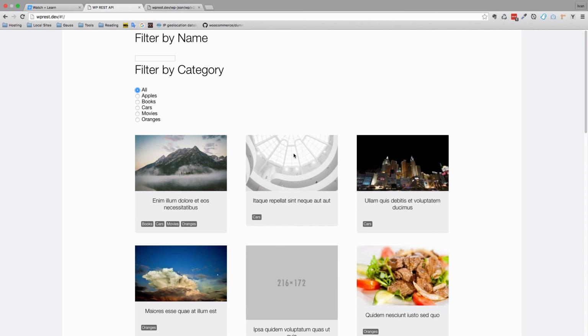Okay, so this is it for this video. In the next video, we are going to take all of these categories and actually filters and going to make them a bit prettier, add some transitions to them, make them appear on a click, and so on.